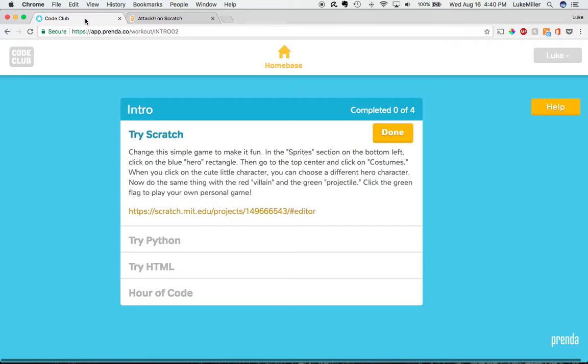So the instructions on this say, change the simple game to make it fun. In the sprites section on the bottom left, click on the blue hero rectangle, then go to the center and click on costumes. When you click on the cute little character, you can choose a different hero character. Now do the same thing with the red villain and the green projectile. Click the green flag to play your own personal game. Cool.